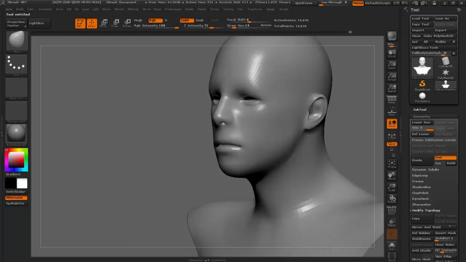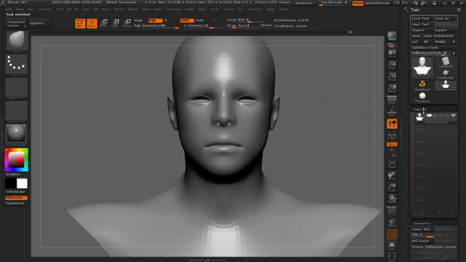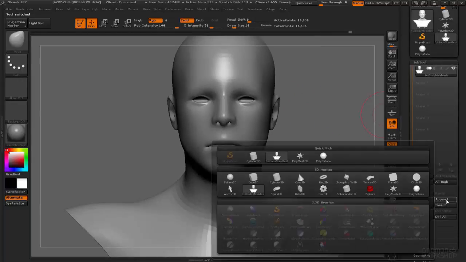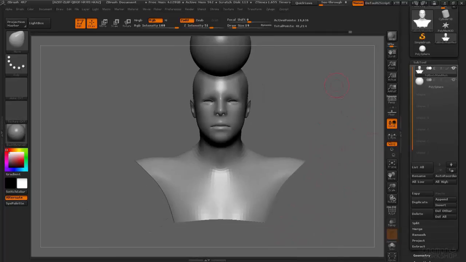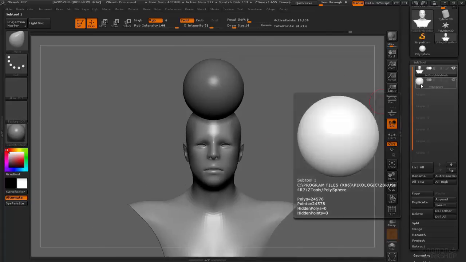Now, if I want to add eyeballs to this mesh, I'll simply go to Subtool, and then click Append. Append will open up the tool palette, and here you can see the polysphere. I'll select that, and it appends it to the end of the list now as a subtool.